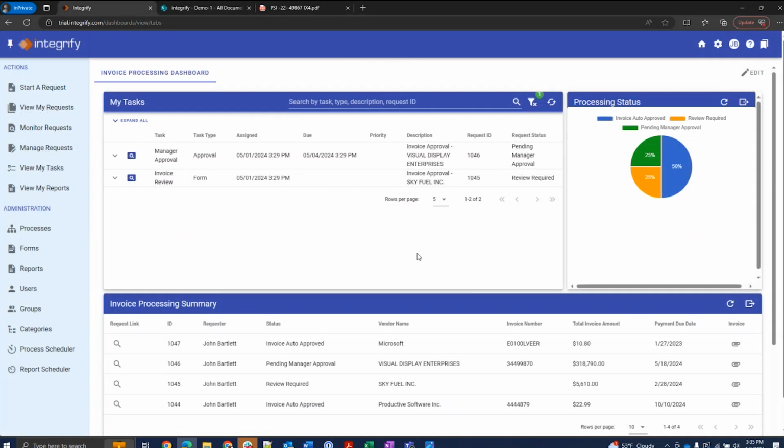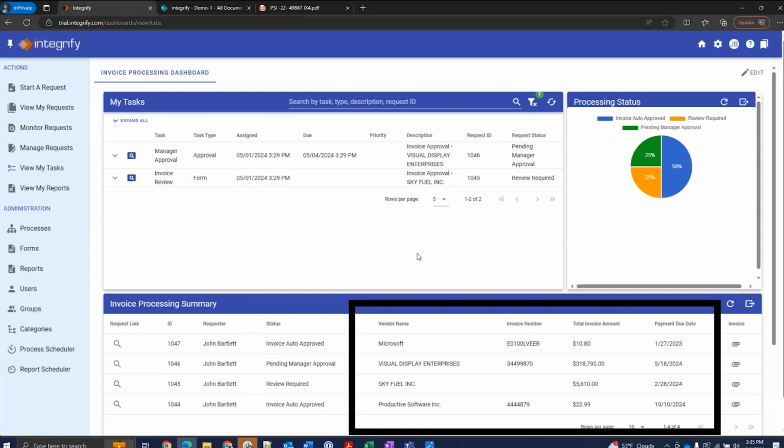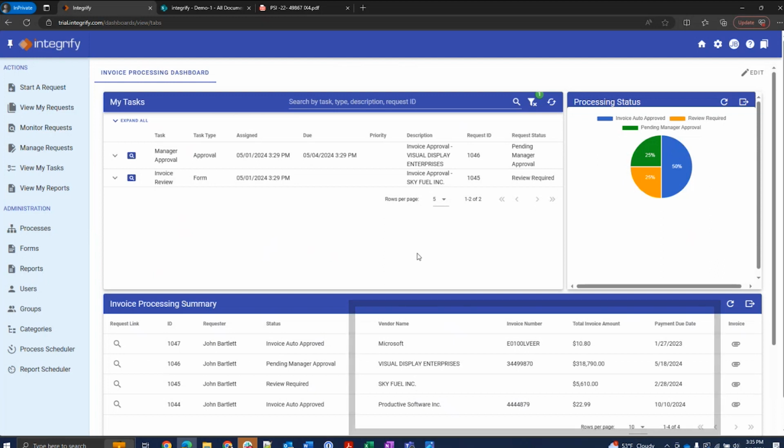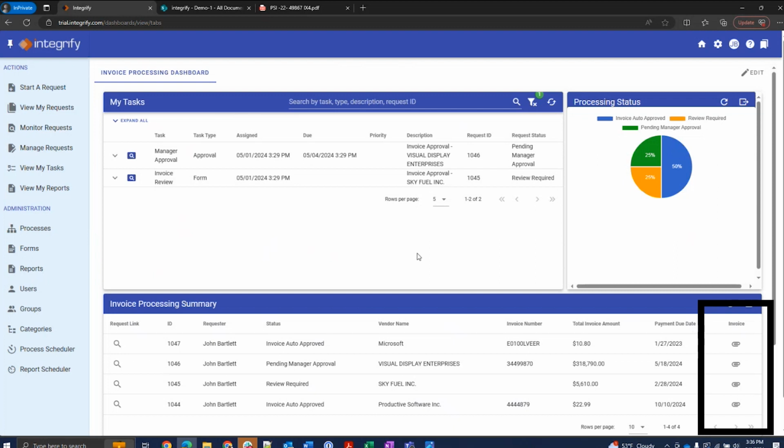Now let's take a look at what's going on in Integrify. You can see that our previously blank dashboard now contains request and task information for each of the invoices that we uploaded in SharePoint. As we look at our summary report, we can see the status of the request. We can also see the data that was extracted from the invoices, which is now available for reporting, business rules, and notifications. Even the attachment itself is available via the report.